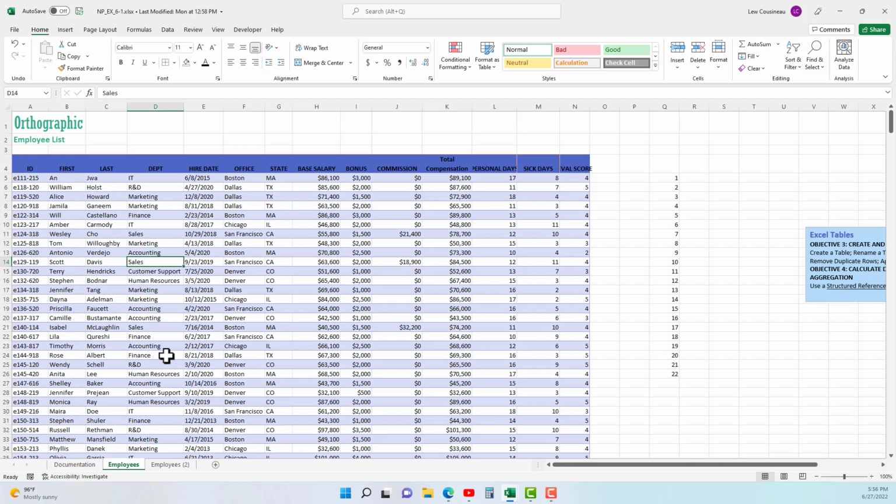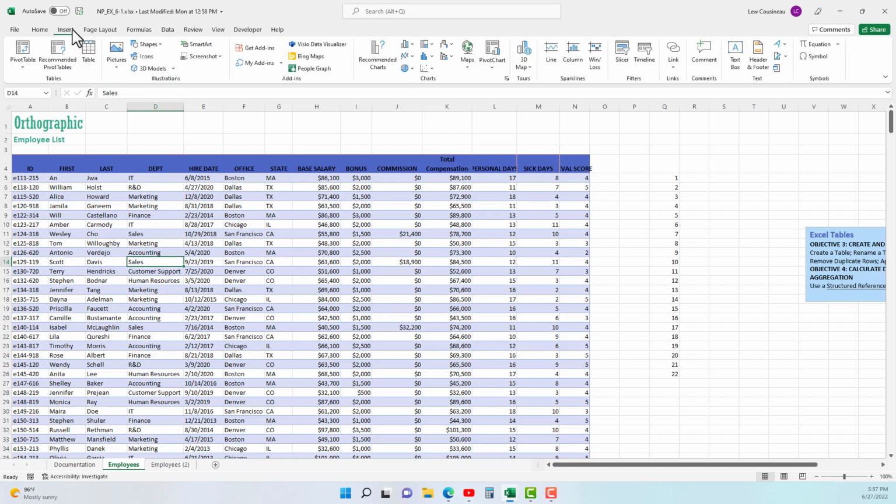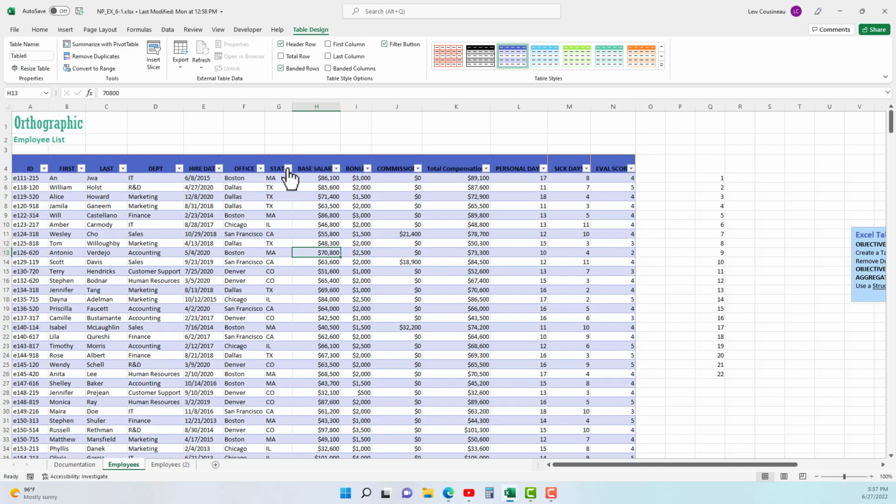That's why the banded rows is not a good indicator of whether it's a table or not. Even those filter buttons, you can turn on or off whether it's a table or not. And even when I convert this to a table, real quick, insert table, hit OK. Now if you notice here, I can turn on or off those filter buttons. So banded rows, filters, nothing really helps determine if it's a table except that table design ribbon.